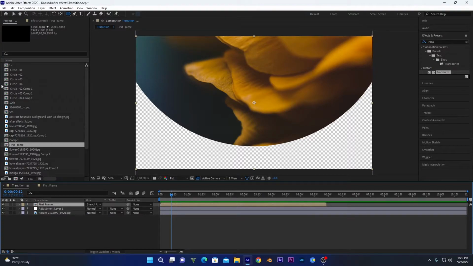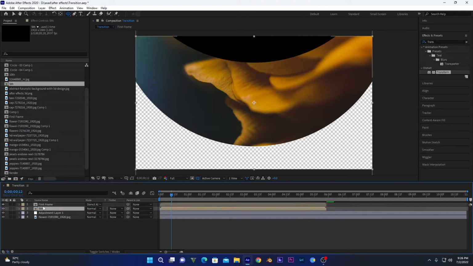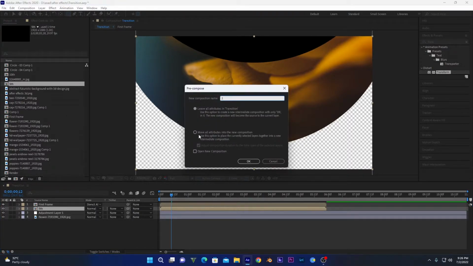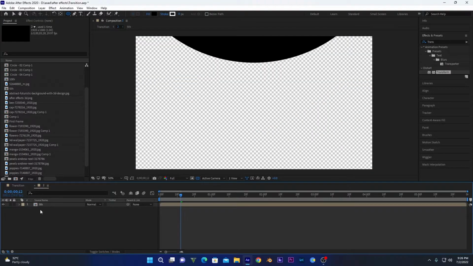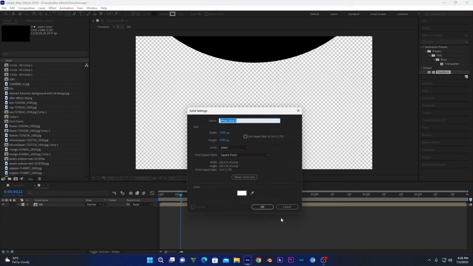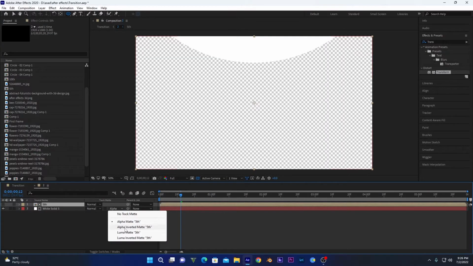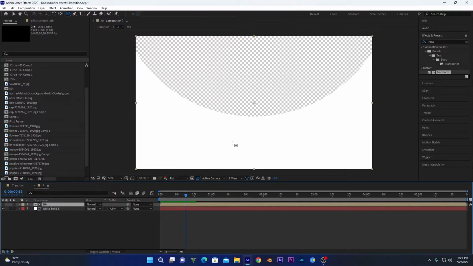Now we have to add our second circle and drag it below our first frame circle. Precompose, name it 2 and click move all attributes into new composition and press OK. Open this composition and here we will create a white layer, new white solid. So bring it beneath our fifth composition, and we will change the blending mode to alpha inverted matte. So the black circle is now transparent.